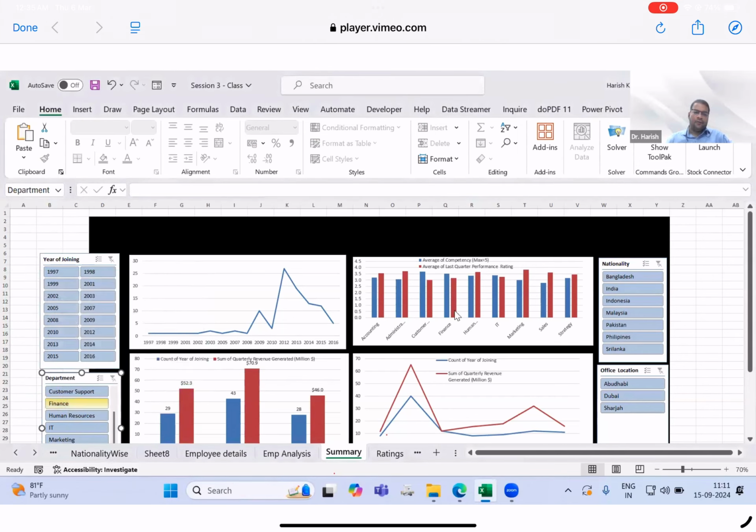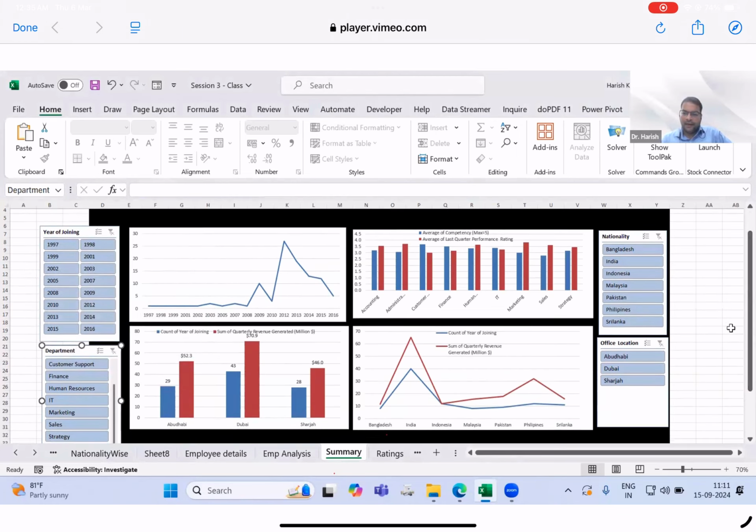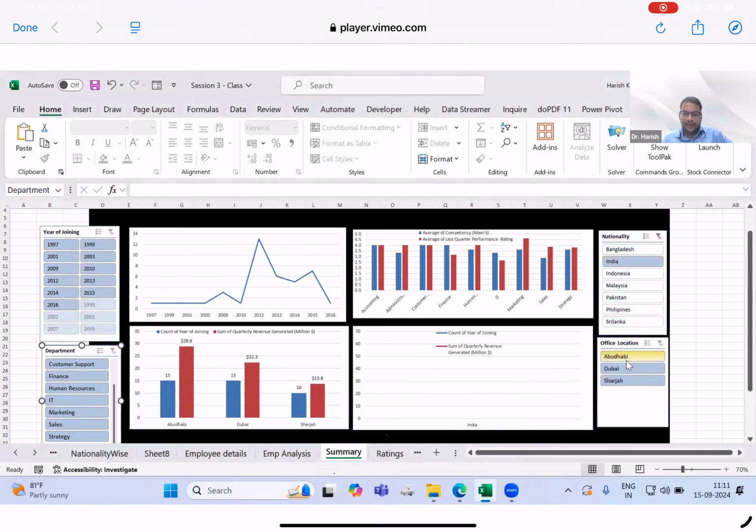Right. Now, what is my query? How many people are working at the Abu Dhabi location from India? So let's say I click on India, and click on Abu Dhabi.